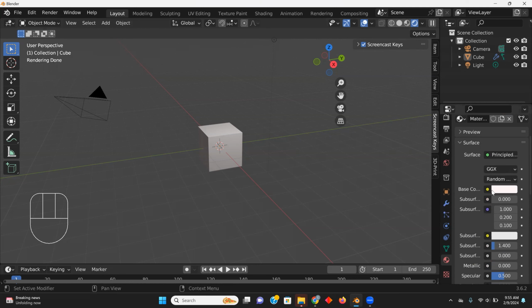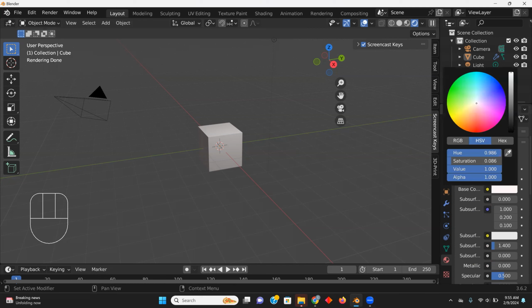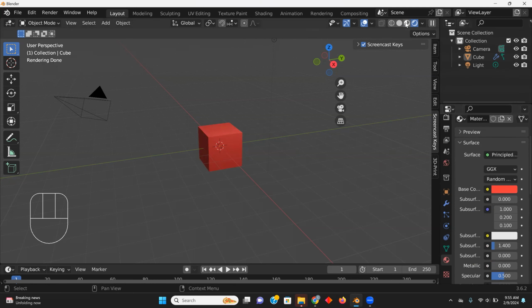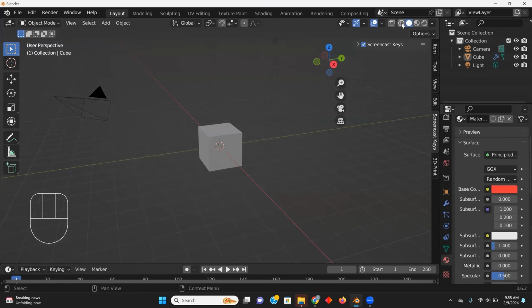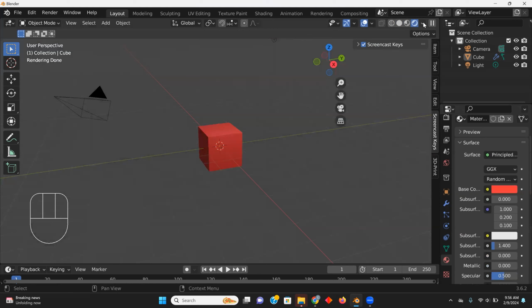Now, this first one is our base color, and if you drag it, you can change the color of it, and if that's not showing up, you need to change your viewport display. If you go up here and hover over these icons that look like little globes, the viewport shading goes from solid to different material displays.